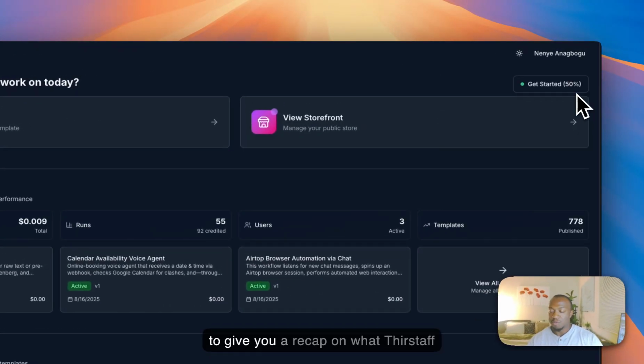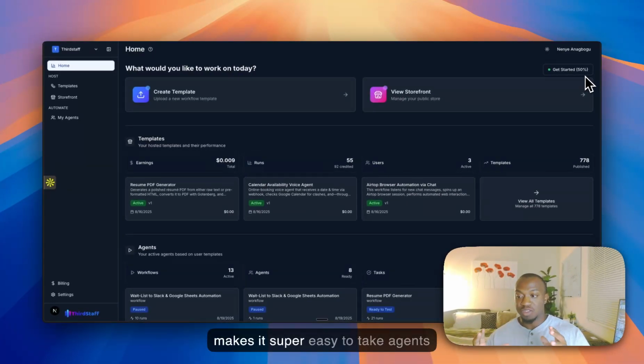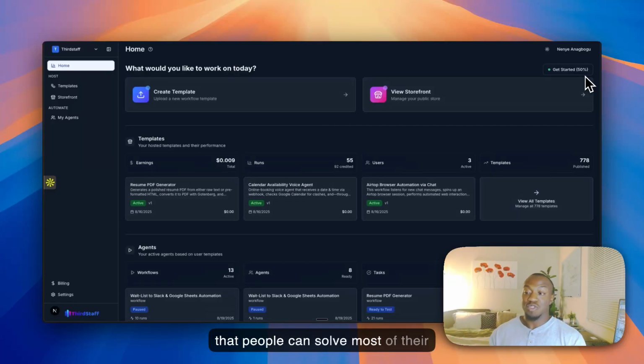So just to give you a recap on what Thirdstaff is, we're a platform that makes it super easy to take agents and workflows built on services like n8n and make it actually easy for people to use them. Most workflows are created and people don't use them, but they're actually really useful. The dream is that eventually you have enough of these that people can solve most of their problems, right? But it has to be easy to use, right?